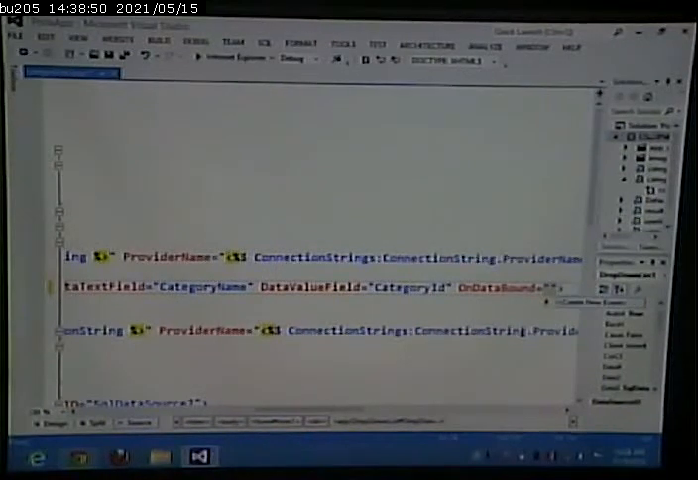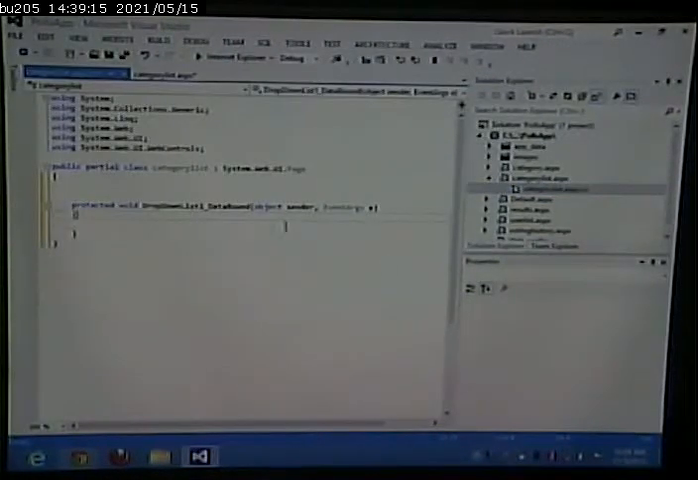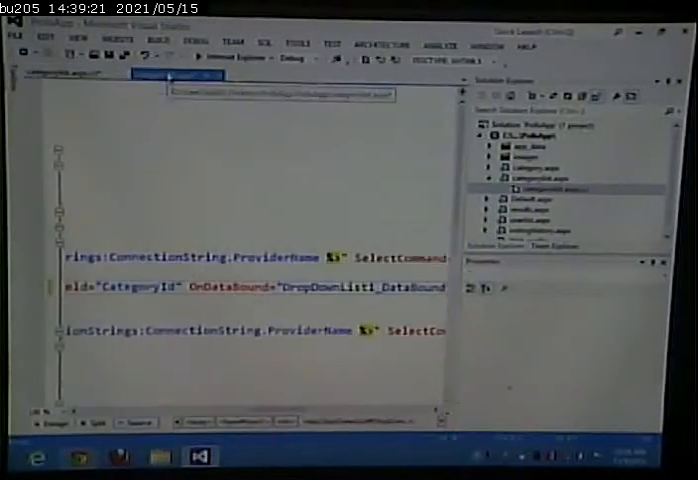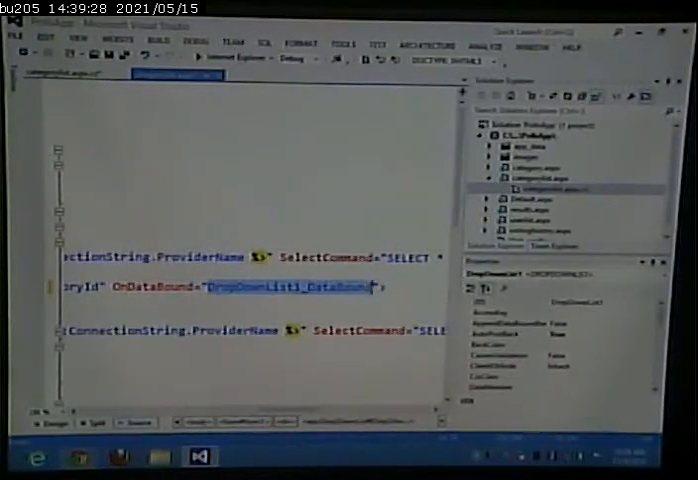equals, and we have a choice there, and we're going to take the choice of create a new event because we don't have any events in our code behind. This is going to create a function in our code behind. So I'll click create new event, and if I go then and look at the code behind for it, there we see the shell of the event. All right, and if we notice, onDataBound equals dropdown list one databound, that's the name of the method it creates.